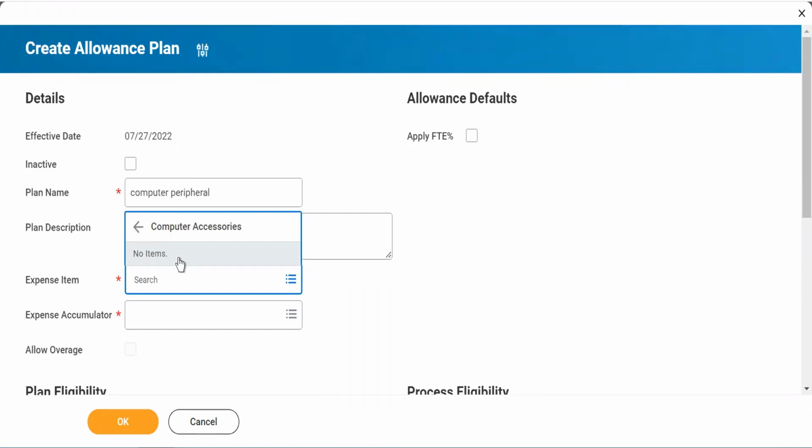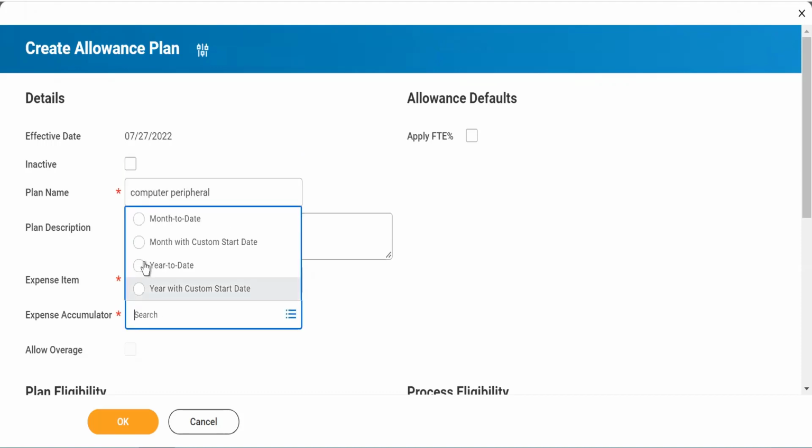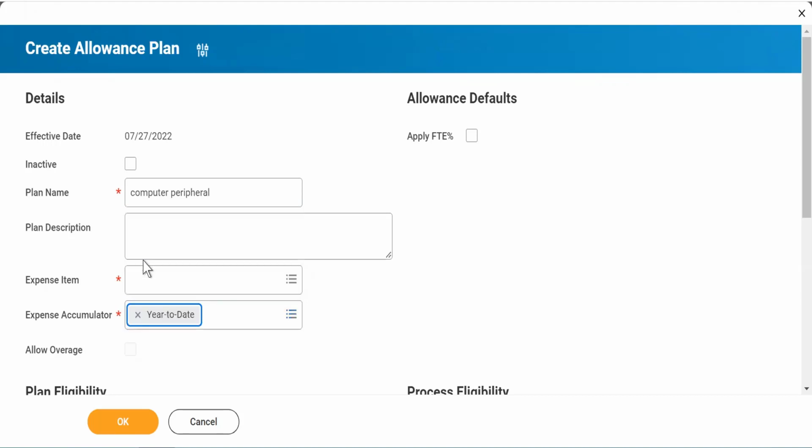And when you have the real time value, then what you need to do? You need to put that and you need to put that expense accumulator. Expense accumulator basically means they will tell you that in a year, you can have one mouse from the office. So you can put like year to date. Okay.